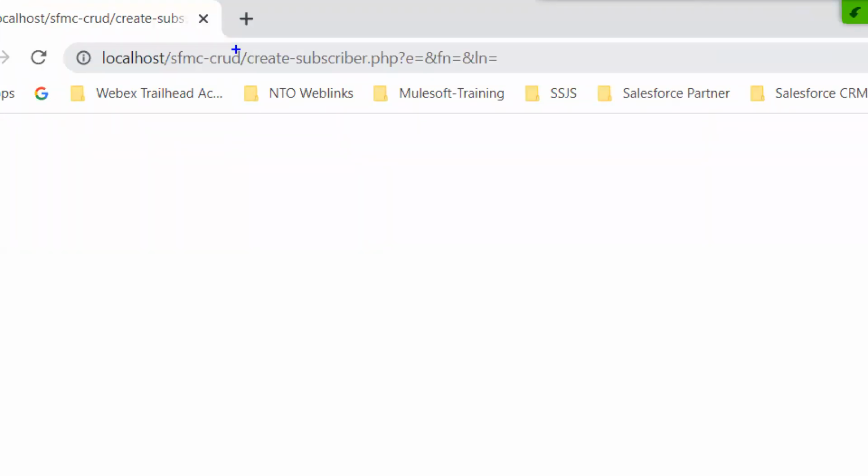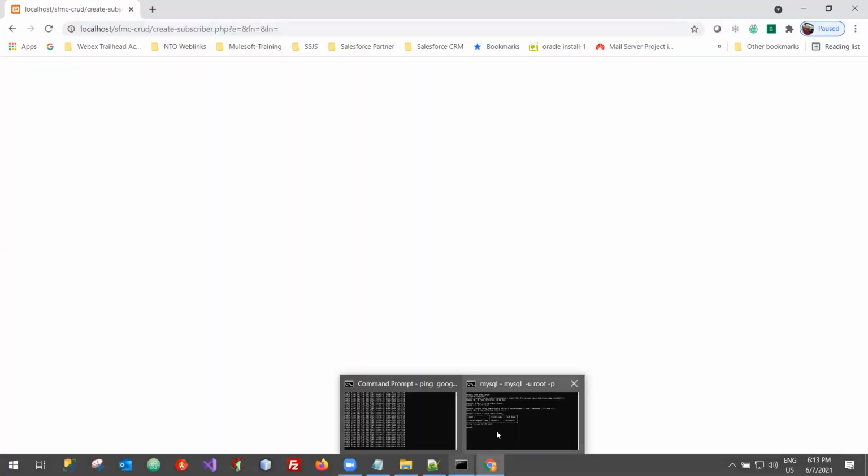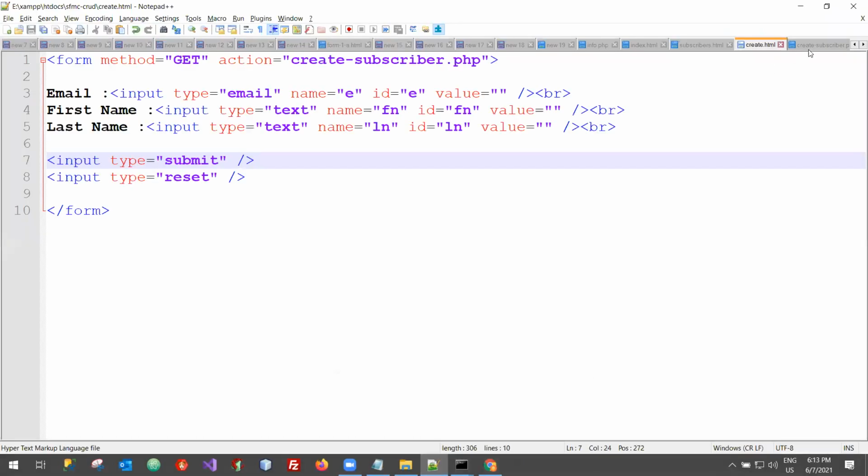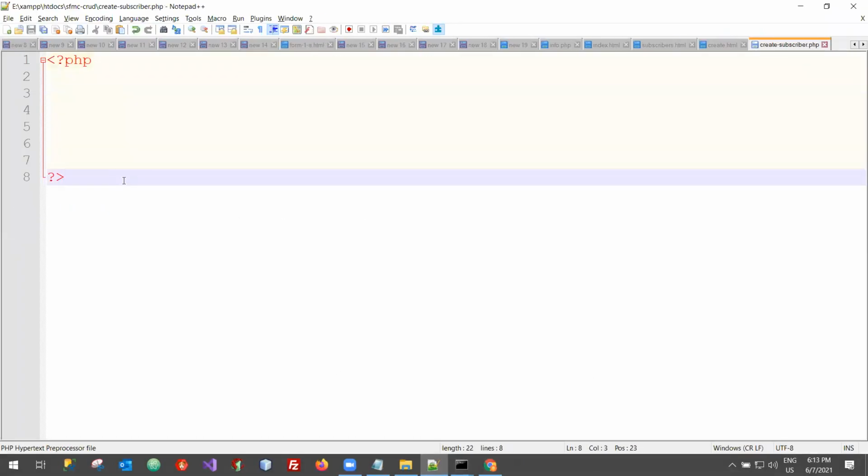Index page. It will take me to the subscriber page. We have create. I'll click on create. It will take me to create.html. That's good. If I click on submit, it is taking me to PHP. So can you see this one? Okay. Now PHP is responsible to communicate. This page is responsible to communicate.